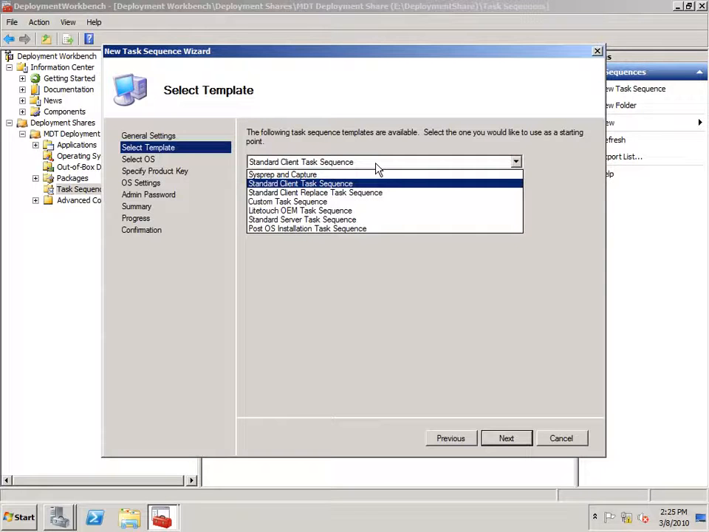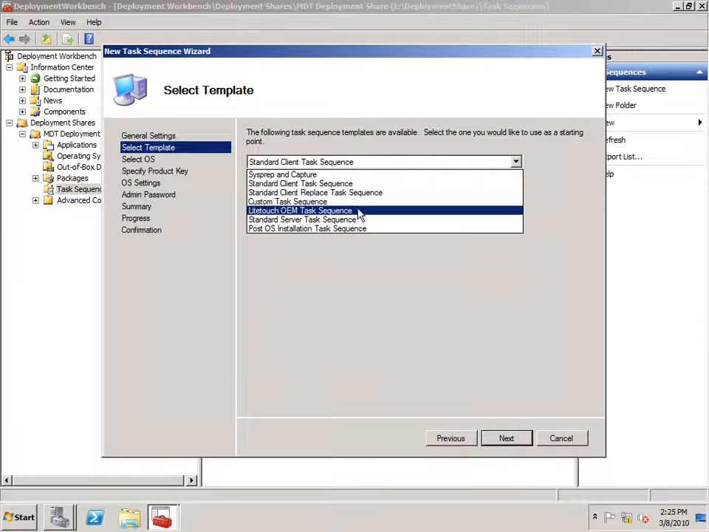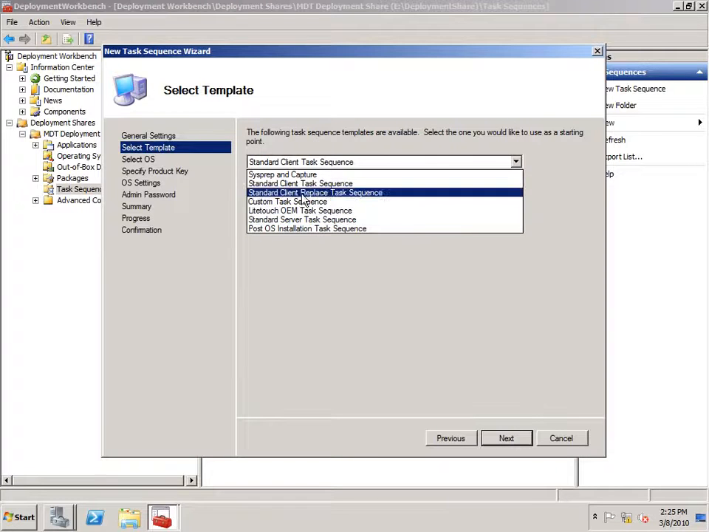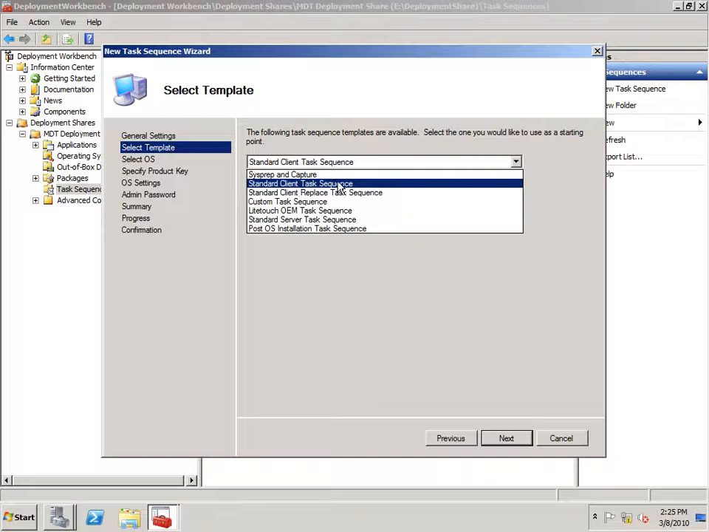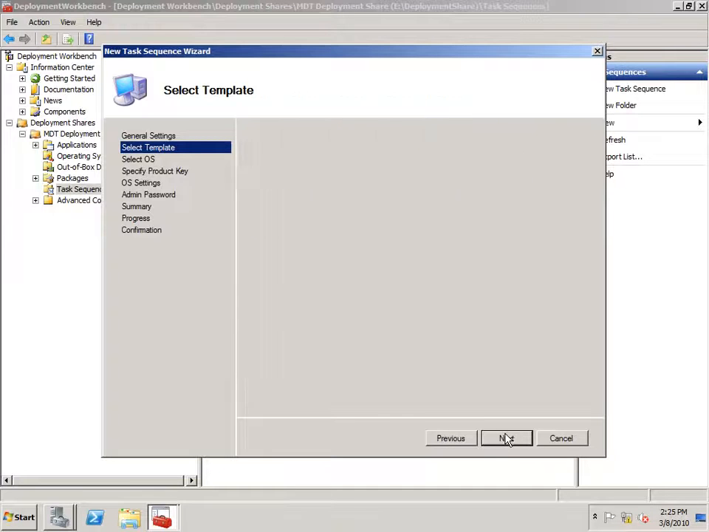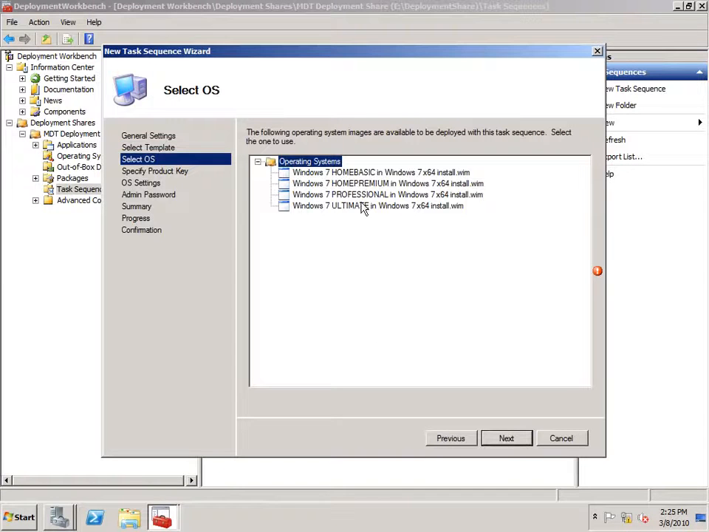There's different types of task sequences. In this presentation, we're pretty much going to use the standard client task sequence, but you could also sysprep and capture, or do a custom task sequence or light touch, standard server, etc. In my case, we're just going to do a standard client task sequence and select Next. What operating system? It sees that we have these 4 operating systems available to us from when we imported the DVD. I'm going to select Windows 7 Ultimate.